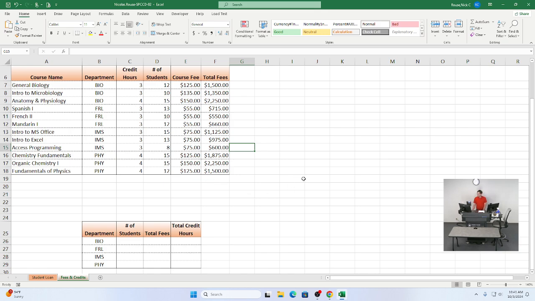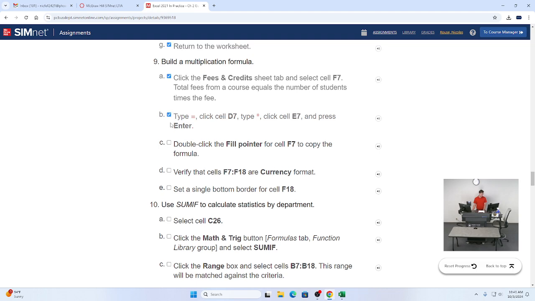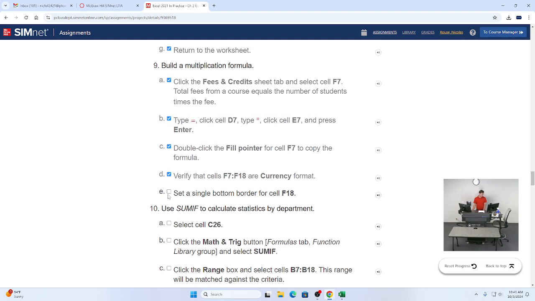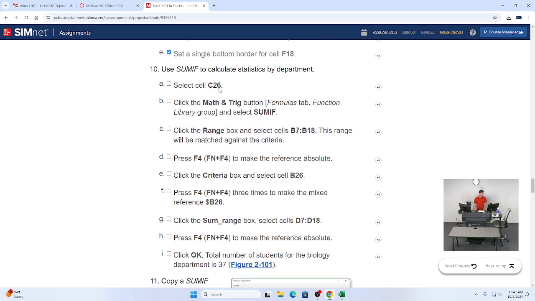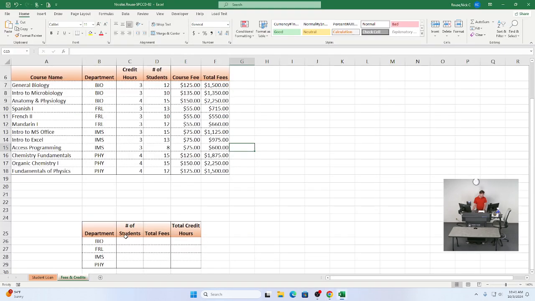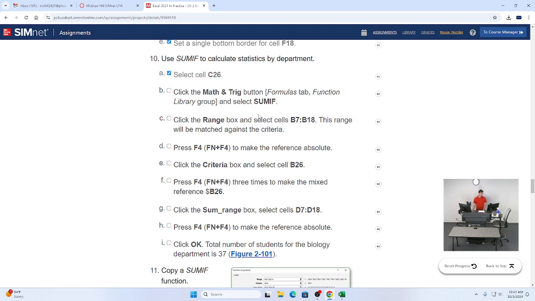All right, so here we go, everybody. This next part used to take me like a good 45 minutes to explain, not anymore. So here we go. Step 10. We're already on step 10. Select cell C26. So C26 is right here under number of students, next to bio. Here we go. We're going to put in a sum if function. So essentially this is going to sum values based on criteria that we select.